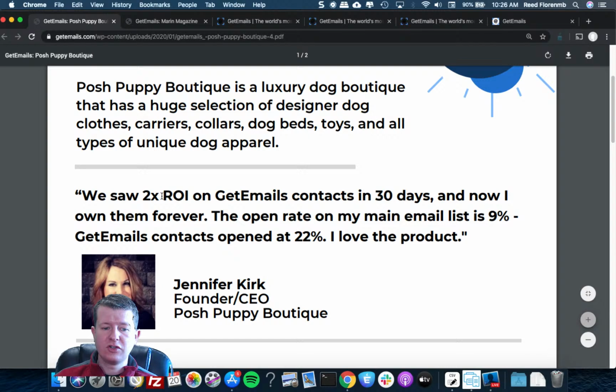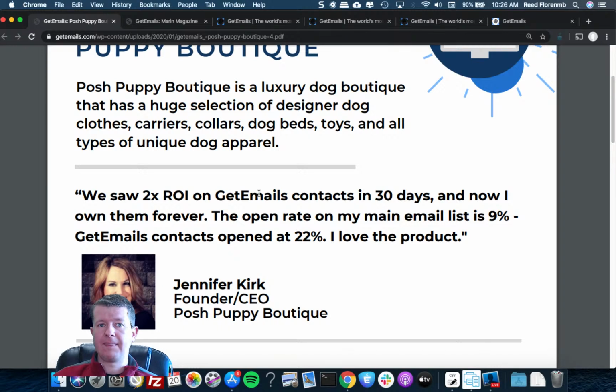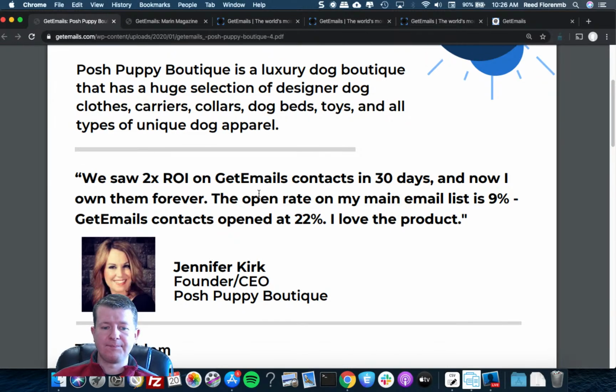They saw a 2x ROI on Get Emails contacts within 30 days, and they own those leads forever. So that's another nice thing about this. You get those leads, and as long as they stay on your list, you can promote over and over and over again. Maybe they don't buy within the 30 days, but maybe they're going to buy 3 months down the road, 6 months, 12 months, 5 years down the road. You own that lead, and you can keep sending email to them.